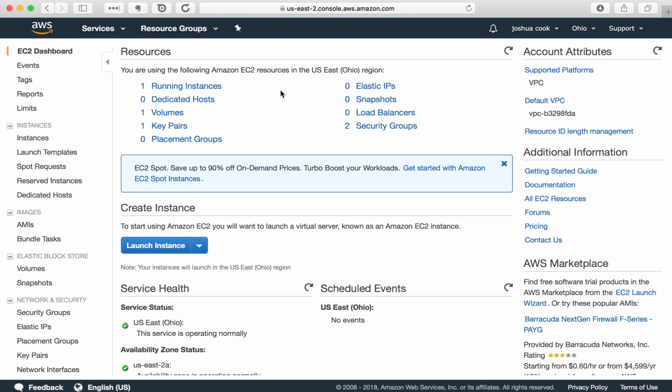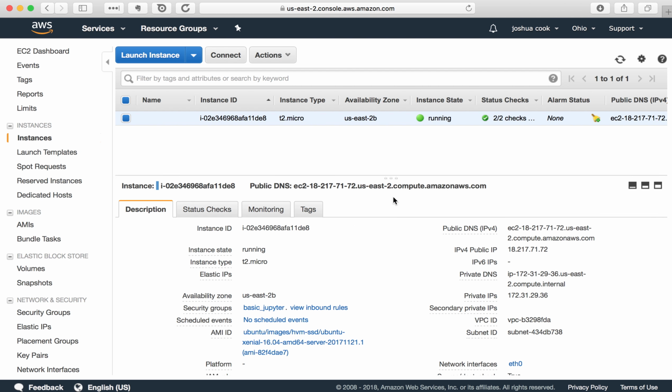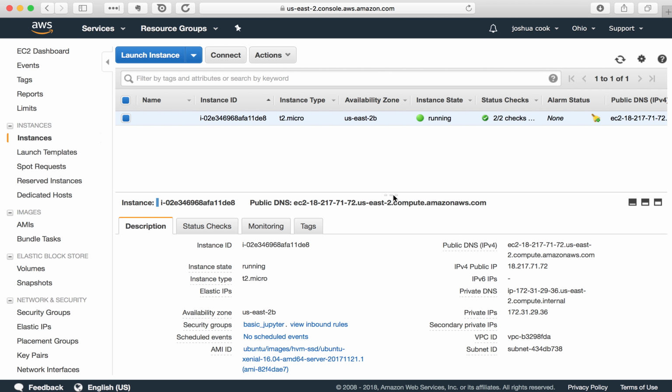What we're going to be doing in this video is installing the software Docker onto our new running instance. We're going to be using Docker to manage our Jupyter Notebook server, and in order to use it, we need to install it first. So let's click the running instances here. We're actually going to use SSH to connect to our running instance right now, and in order to do that, we're going to need to get the IP address of our instance.